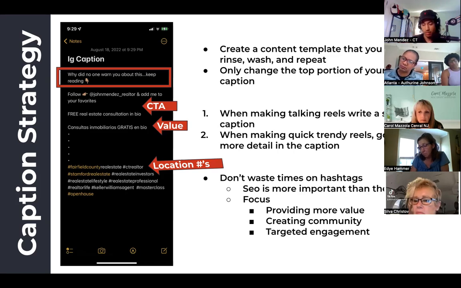He's a realtor out of Maryland, and I believe he did 18 million last year in volume off of Instagram solely. So this is how he structures his caption, and I use the same thing. It's a call to action, which is follow my account and add me to your favorites. It's my value. This is the call to action in my bio, free real estate consultation, because I want to push people down the funnel, as I was saying earlier.